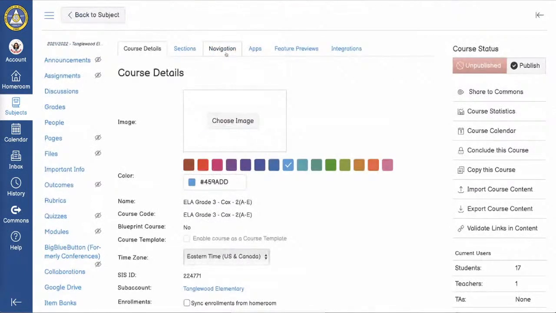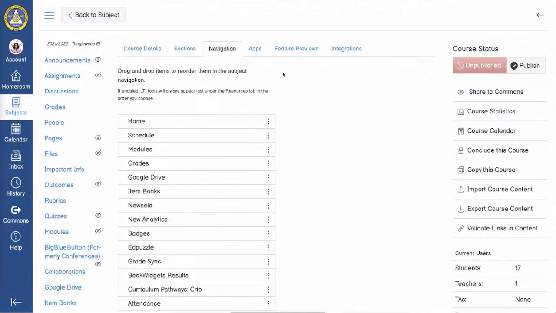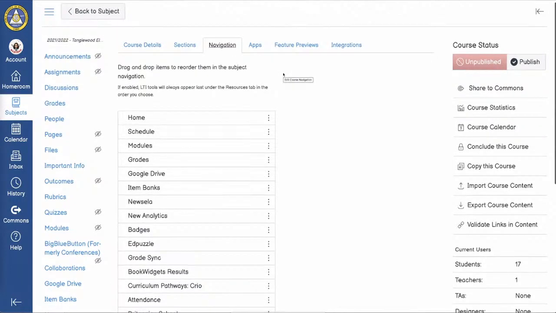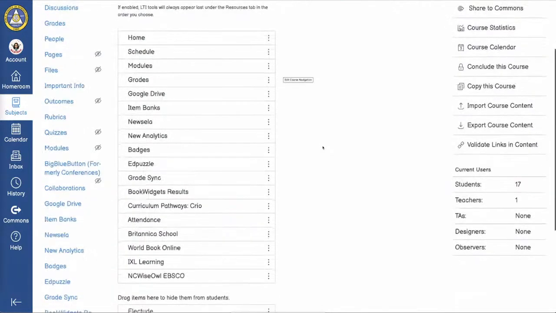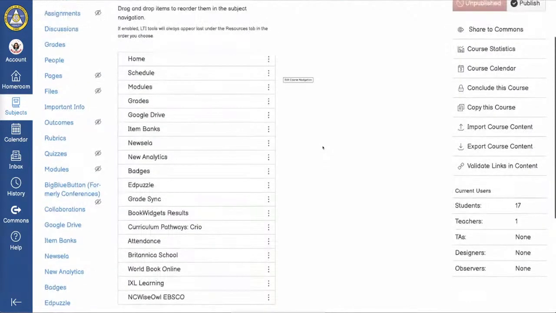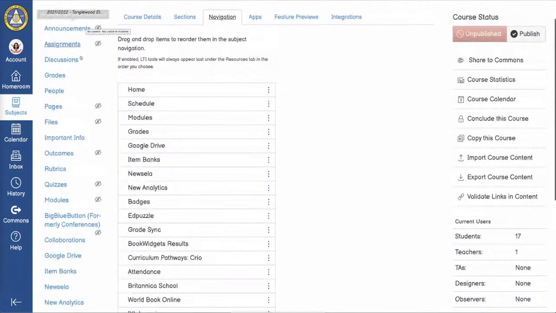Now, back up at the top, across the top, we're going to skip the sections tab because we're not going to do anything with that area. We're going to talk about the navigation. Why are we talking about that area? We're talking about that area because it actually is where you can decide what you want your students to see. So you see on the left-hand side, the blue words, that is called navigation. Those are your navigation tools.